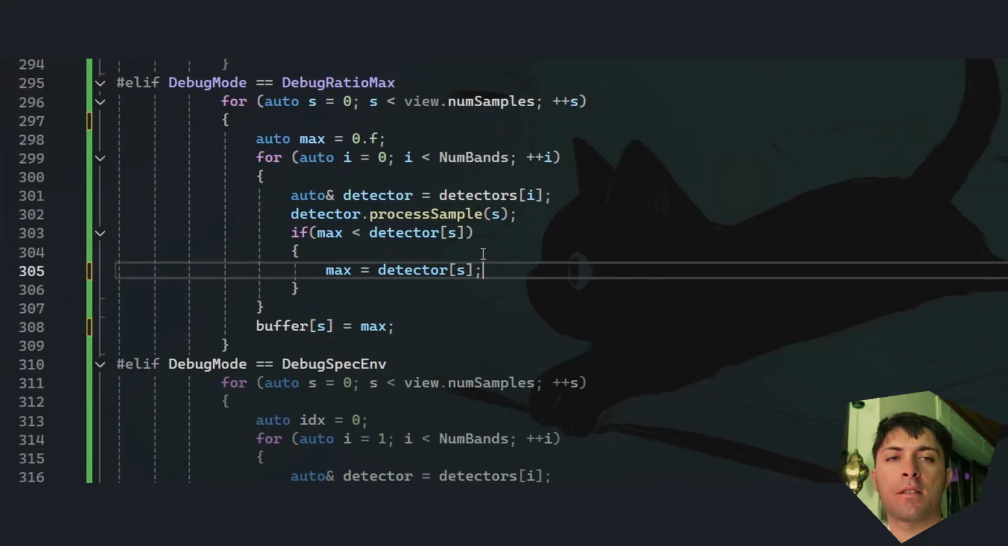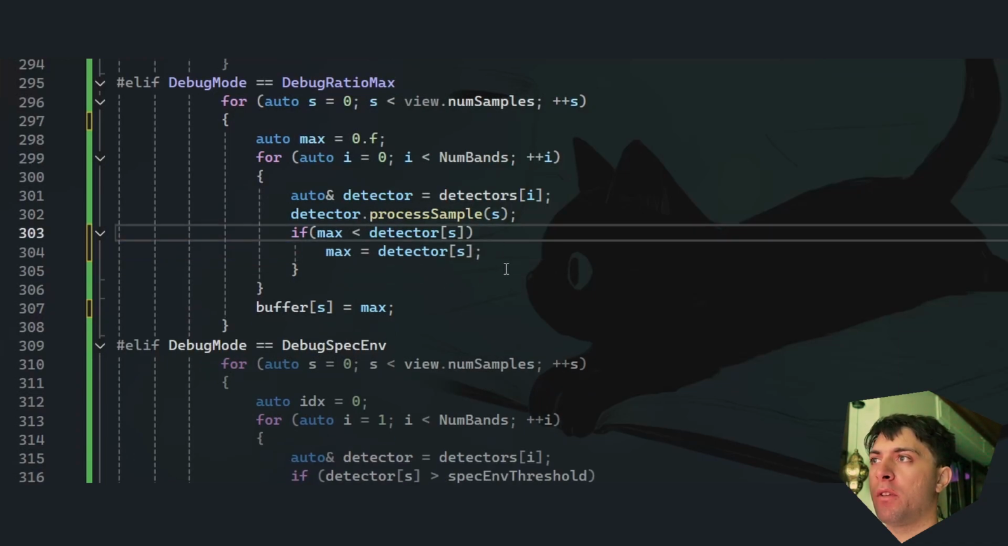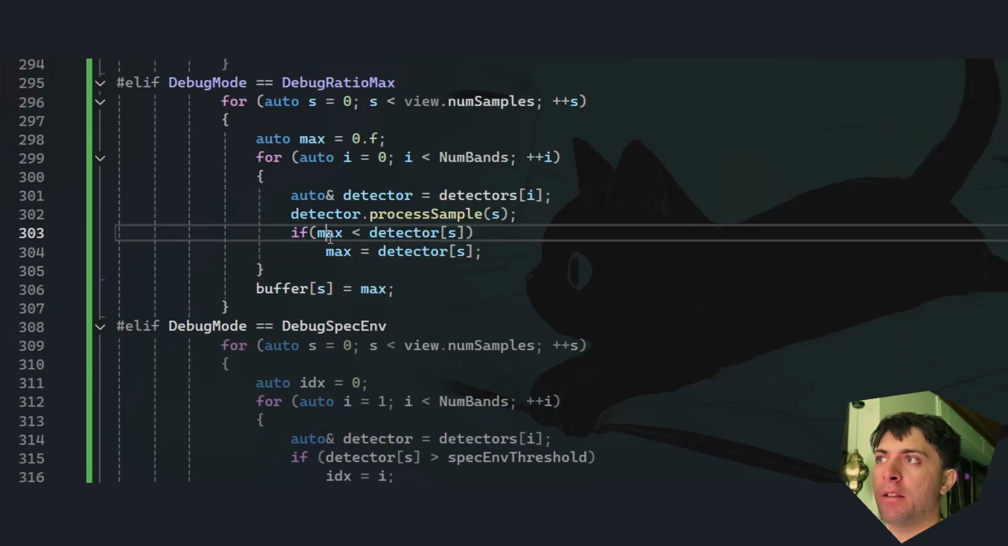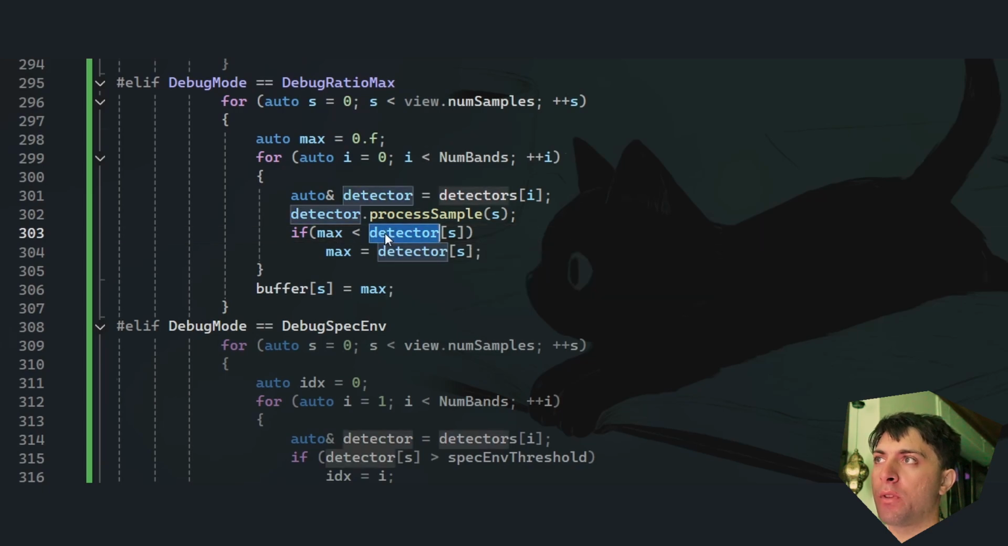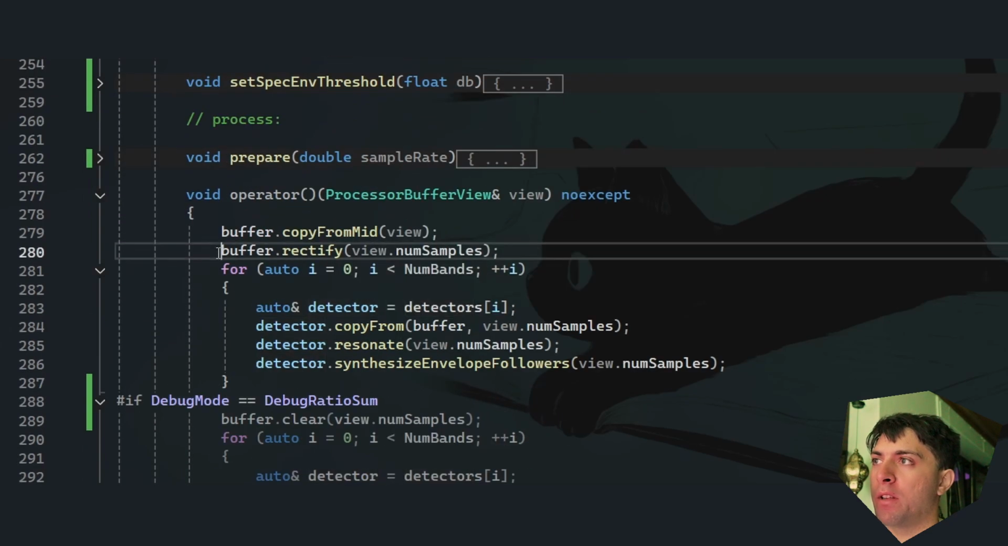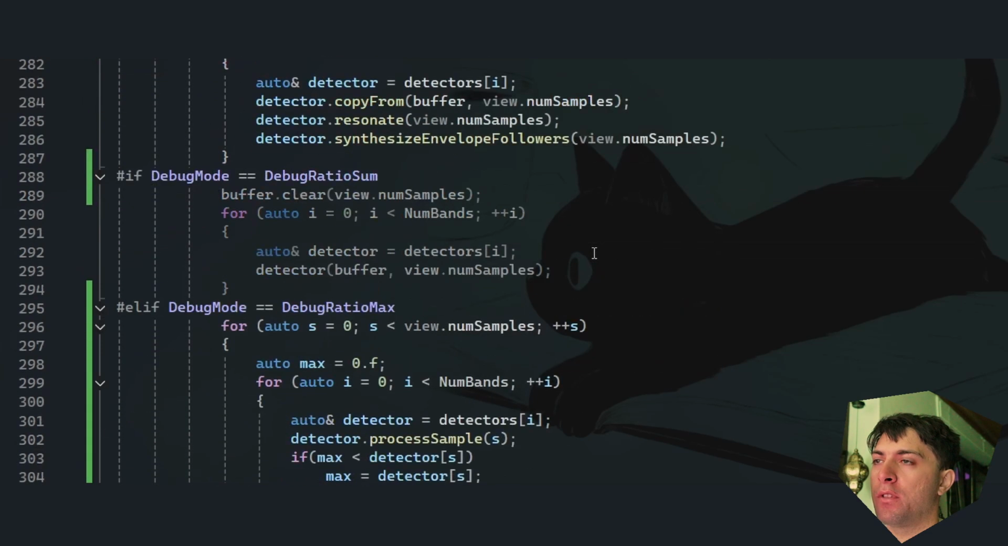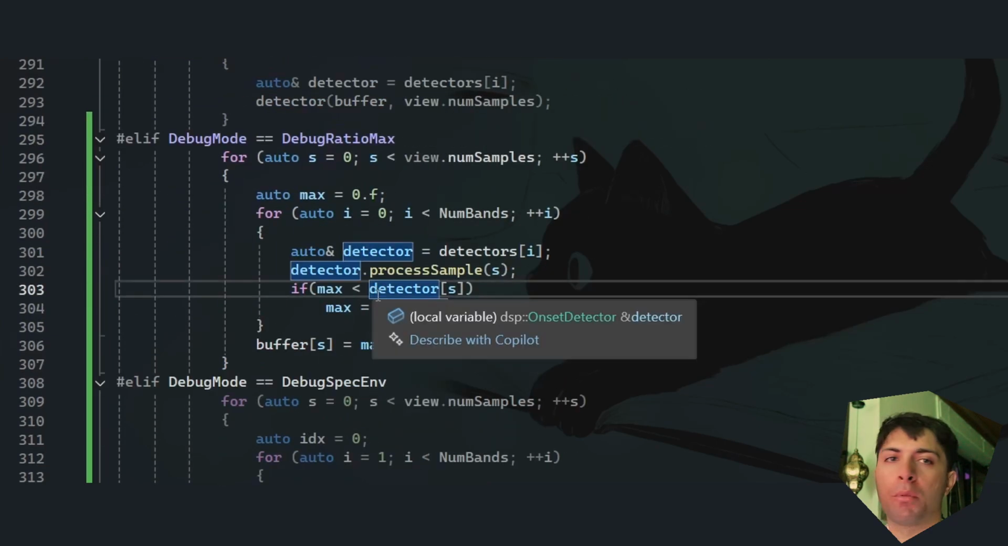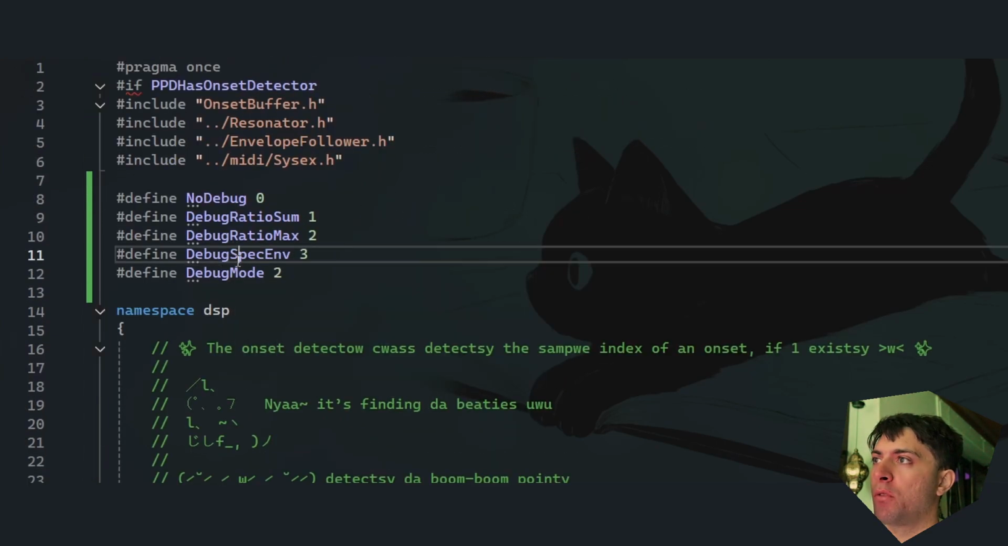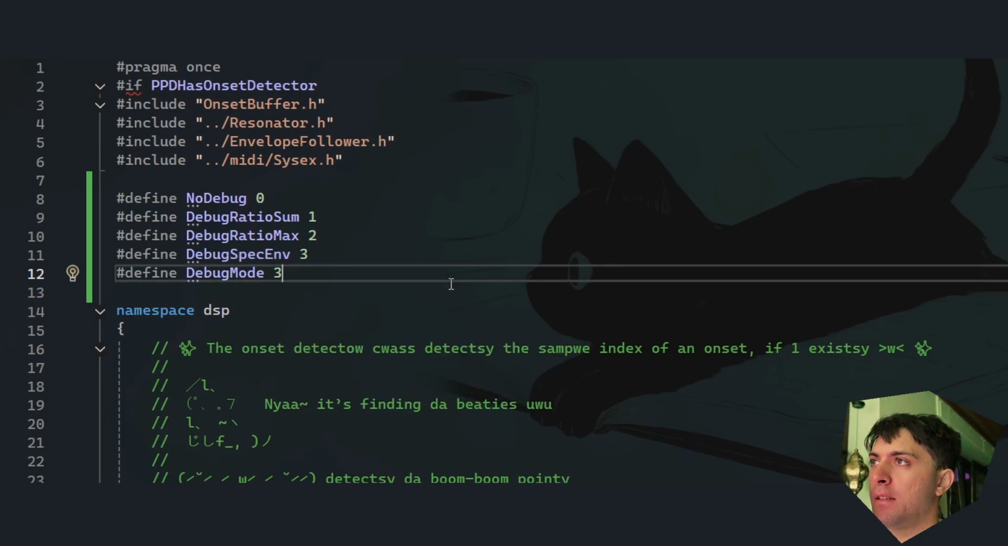So as you can see, this is still very much work in progress, very experimental. I'm changing things on the fly. By the way, if you're wondering why I can take the max without abs, the reason is that a long time before I rectified the signal so that I don't have to deal with rectifying in the middle of the process anymore. Alright, and now we go to the last debug mode, which is debug Spec Env, an idea that I had lingering around in my mind for a while now.